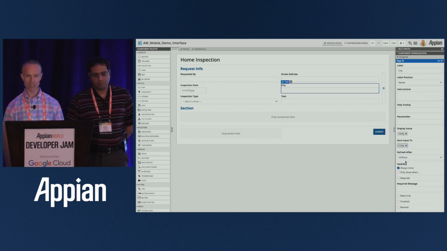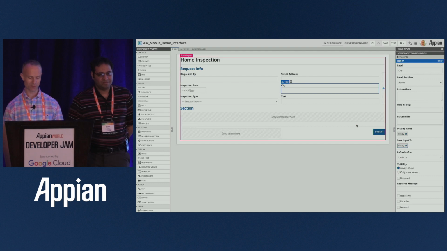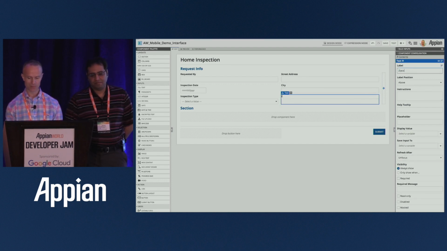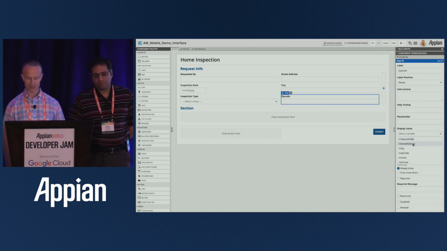Has anybody played with the drag and drop yet in any of the booths? Do you like it? Yeah, you can see I was a former Excel guy and expression guy, but this is definitely making my life easier. Zip code, okay.